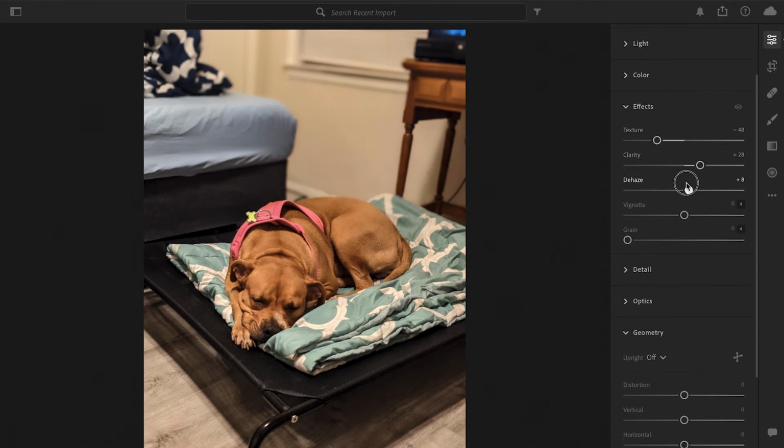So if you have a picture that's more foggy, you'd want to dehaze it by moving towards the right. Whereas if you want your picture to be foggy, you would want to move towards your left so that it looks foggy. I don't want this picture to be foggy and rather be a little bit dehazed.